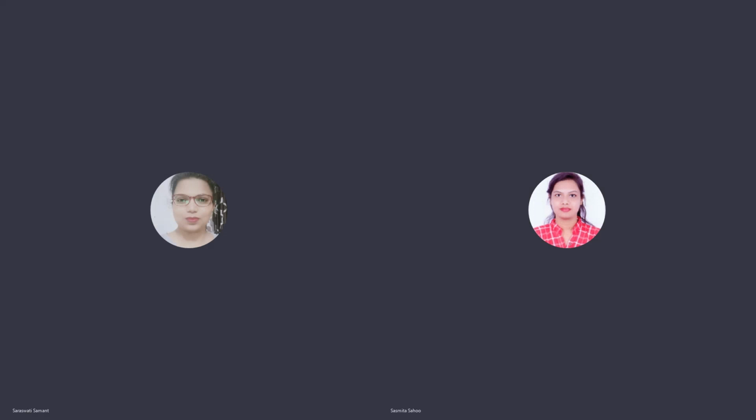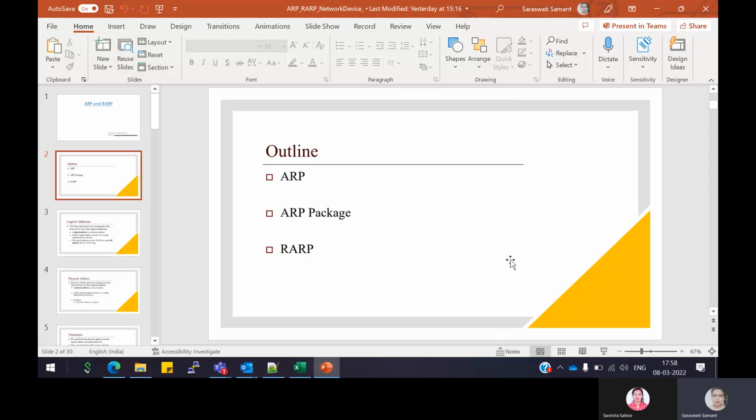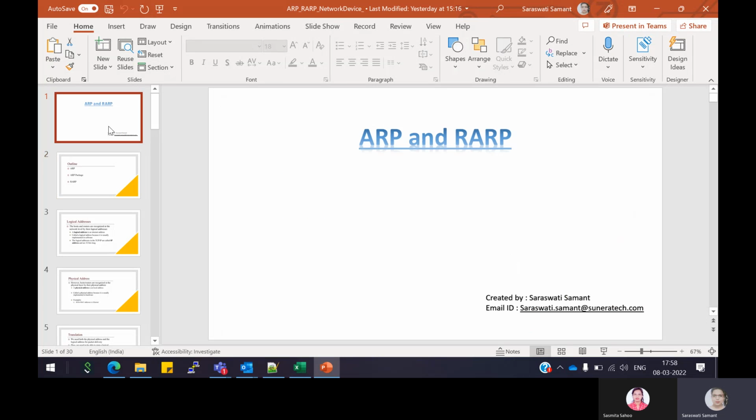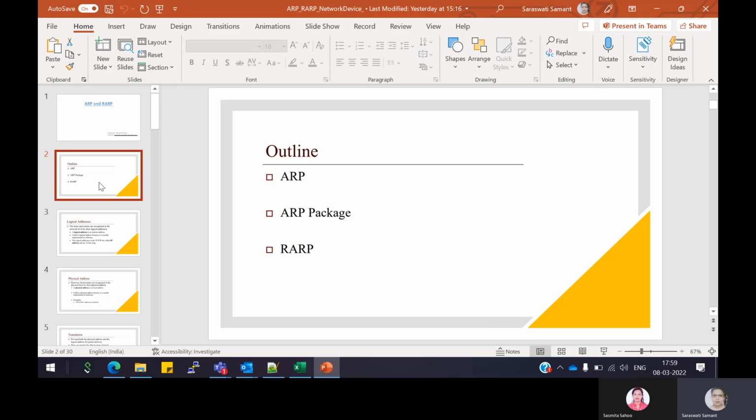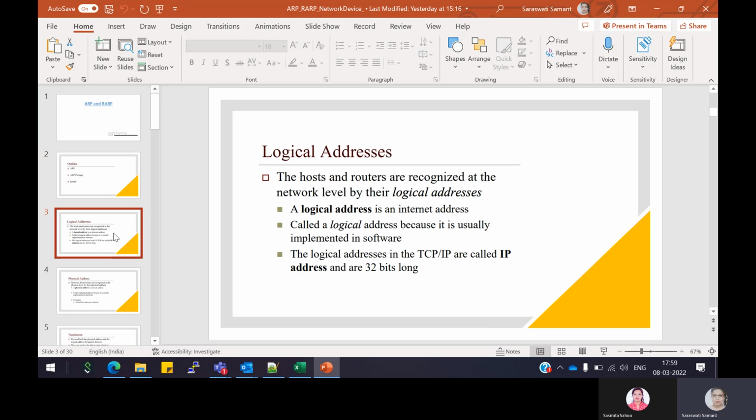Okay, so in today's session, I'll be covering ARP and RARP. That is Address Resolution Protocol, and RARP is Reverse Address Resolution Protocol. So what exactly is ARP? Each and every machine, it could be a computer or printer in the network, has its MAC address at layer 2 level, and it also has an IP address, which we call the logical address at layer 3 level. So what exactly is a logical address? It has been explained in this slide.